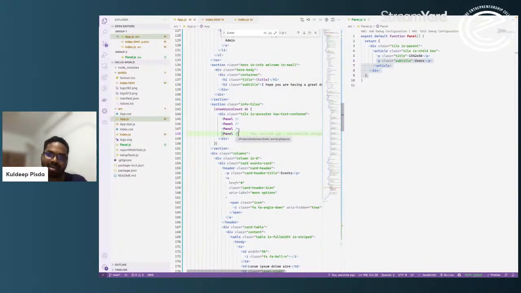Now here comes the interesting part. I want to pass the users count from here down to the child. Because I am maintaining the state in this component, but I want to update the child components. How we can do it is by passing something like users count equals, and again I can pass it as users count. Oh no, I think we were using the users variable. So let's do something like this.